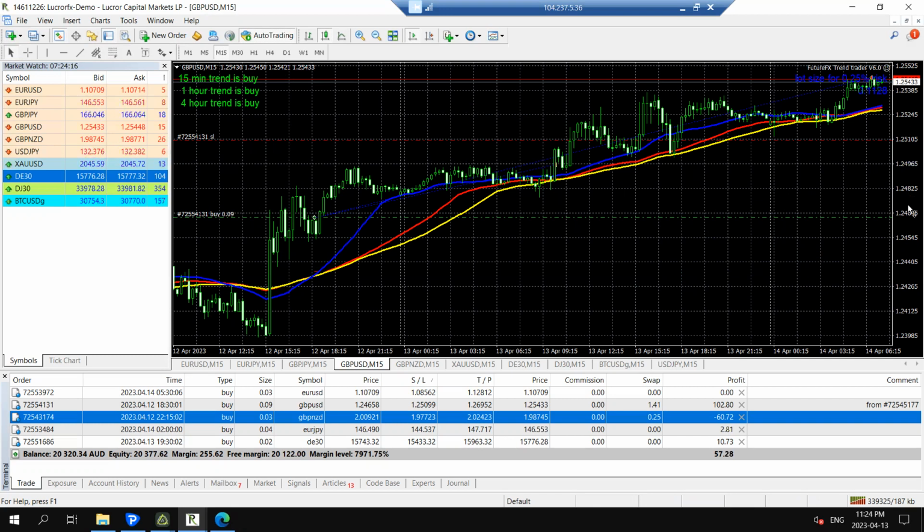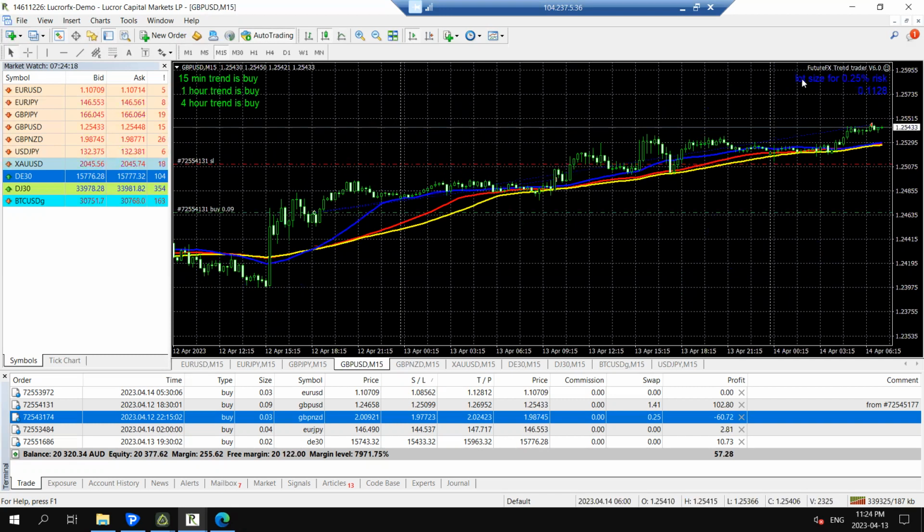The other visual difference is over here in the top right hand corner. We have the built-in pip calculator / lot size calculator, mostly. So just read what it says. Lot size for a 0.25% risk is 0.1128. So if you want to risk 0.25% of your account balance per trade, then you need to enter 0.1128.